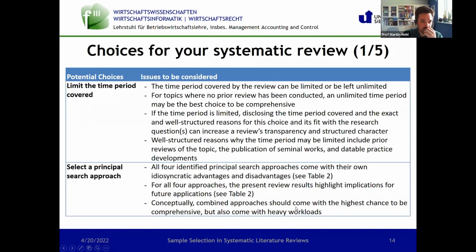So to summarize, there are several choices to be made as part of the sample selection process. I've just basically summarized what I've already said, I hope. So when limiting the time period, of course, you should have clear reasons. You should explain the reasons why you've limited the time frame, or if there hasn't been any review before in your topic, just leave the time frame unlimited so that you really cover everything and don't rely on those rather arbitrary reasons for limiting the time frame.